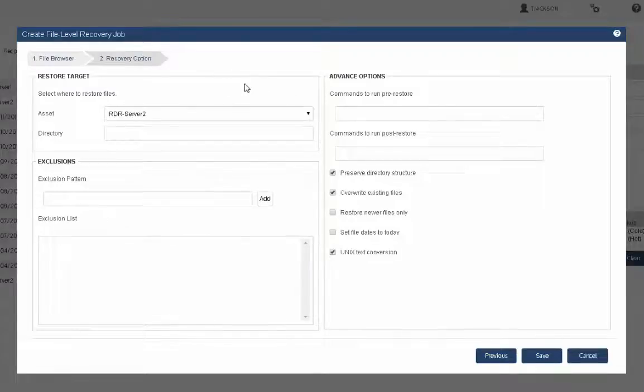When you go to the next option over here is when you can start setting up the recovery options itself. Where do I want it to go to? What directory? What path? Do I need to exclude anything from this directory? If there were a bunch of AVIs or other stuff I didn't want to bring back when I brought this whole directory back, I could tell it to exclude some stuff too.